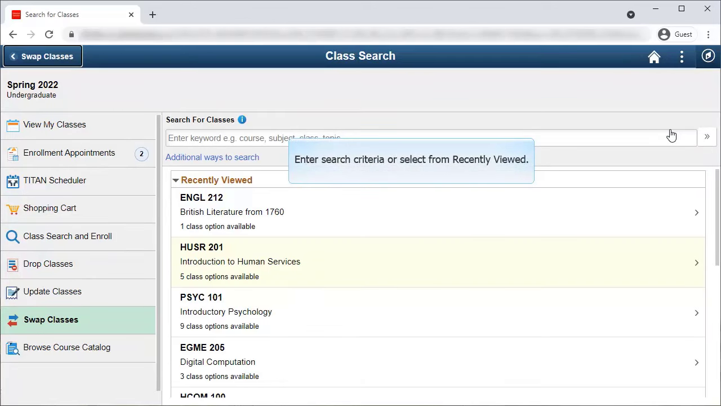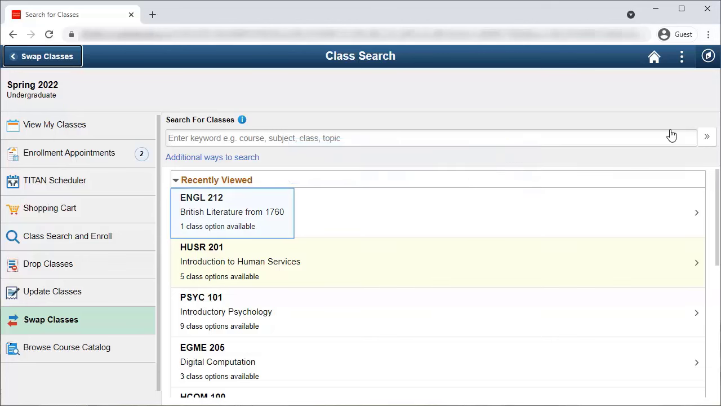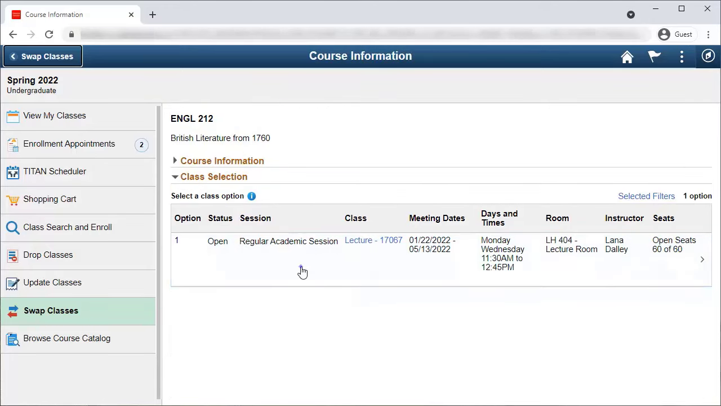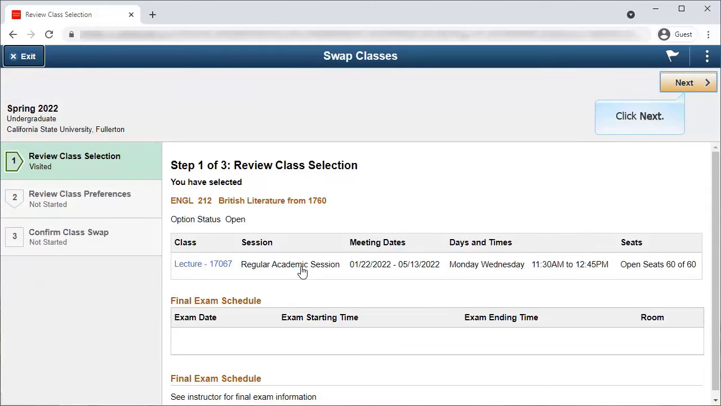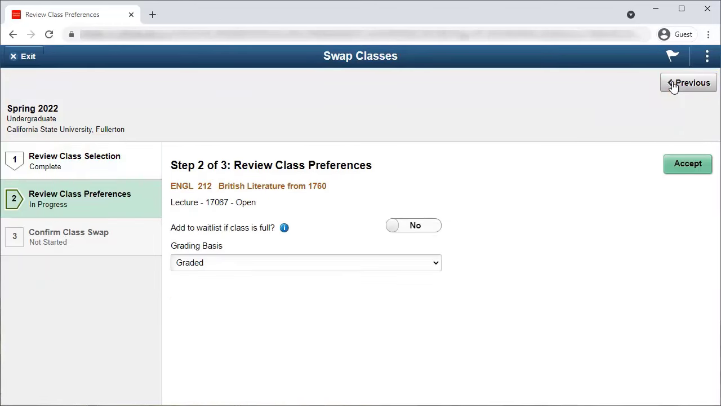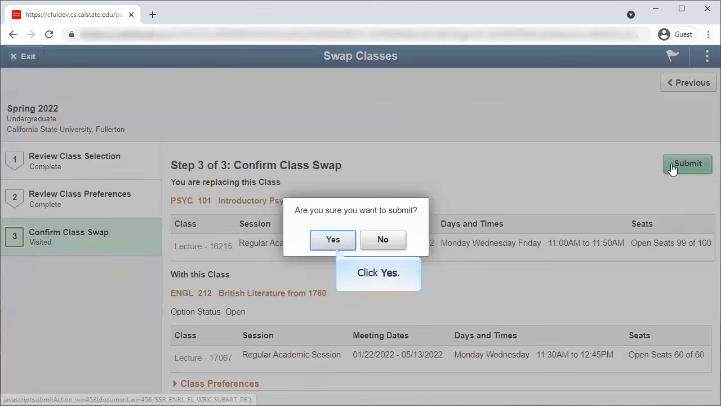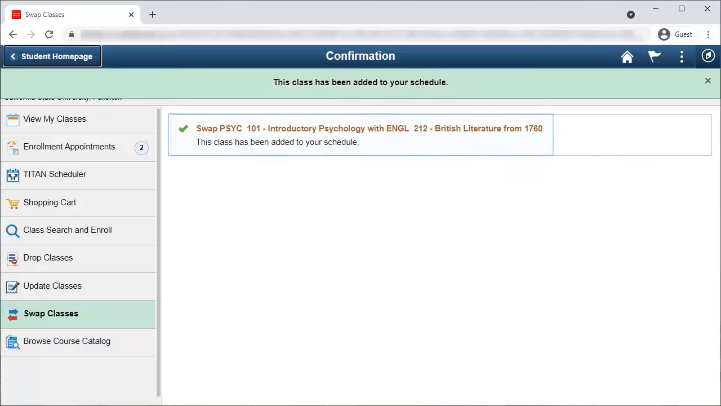You can enter keywords to search, or in this case, Tuffy has recently searched for English 212, so they'll just select it from the list. Select the class section you want to add. Review the class information and then click Next. If prompted, make your class preference selections, then click Accept. Review the details of the swap. In this example, Psychology 101 will be dropped if English 212 can be added. Then click Submit. Click Yes. You will see a confirmation that your swap was successful.